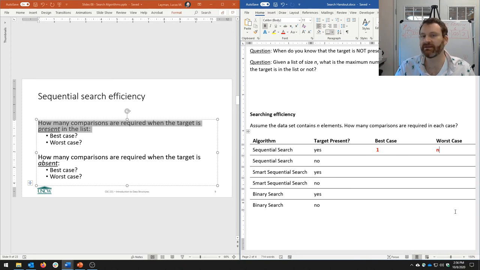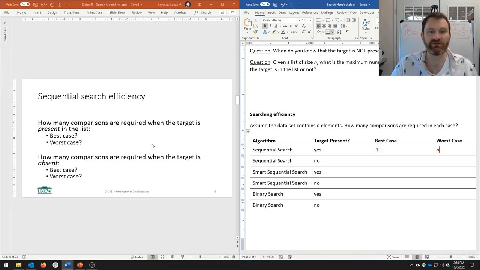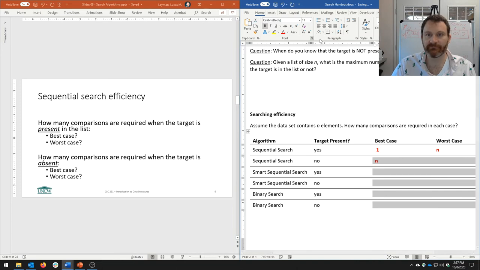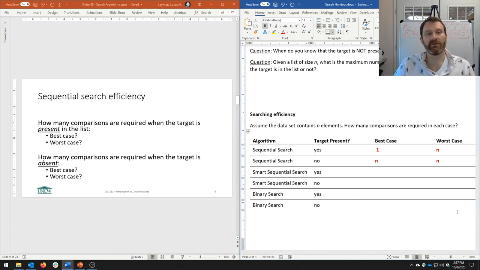Now, suppose the target is not in the list. You're searching for something, but it isn't there. Well, how do you know, using sequential search, if an item is not in the list? Remember the answer to our previous question. You know it is not in the list if the location is equal to n. So what that is telling you is you have to go through the whole list to know that an item is not in it. So there's actually no distinction between the best case scenario and the worst case scenario here. In both cases, you have to go through n items to find out.